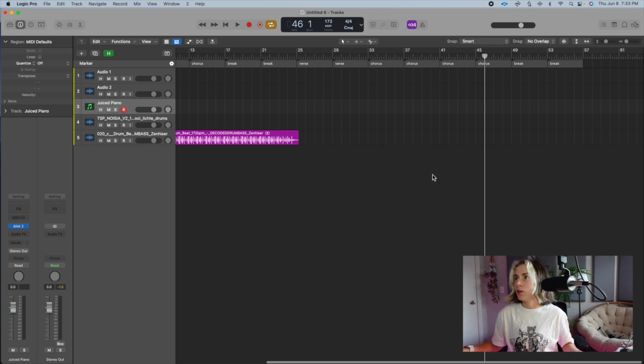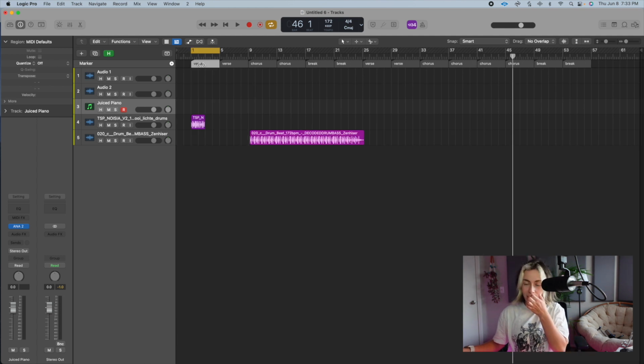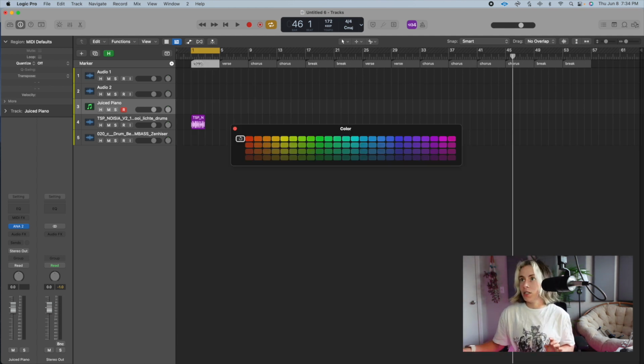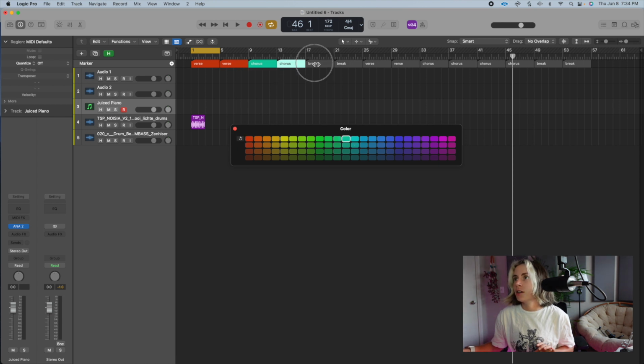And I probably should have color coded this first, but I'm just going to color code this really quickly. Press Option C to color code it. We'll make the verses in red. We'll make the choruses in this color, that color, this color. We'll make the break in green, and then red, that color, green. All right, let's take a look at this.